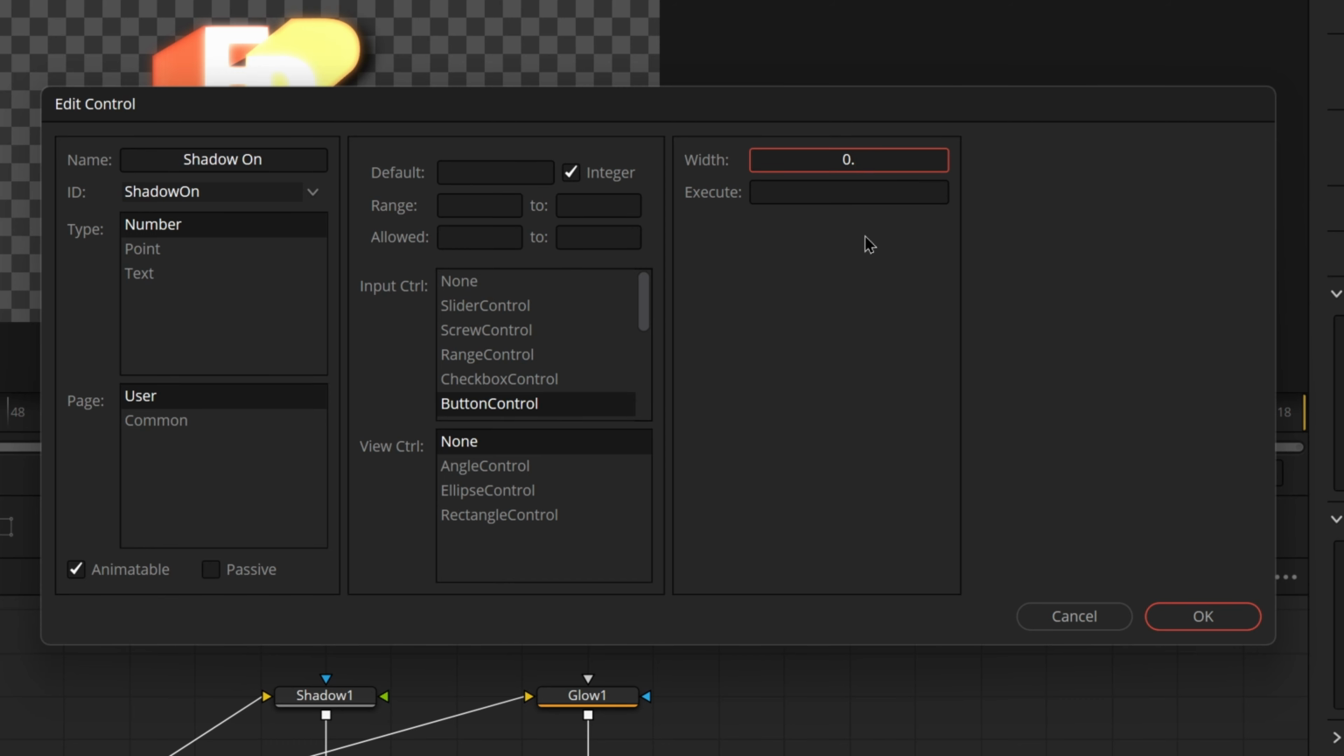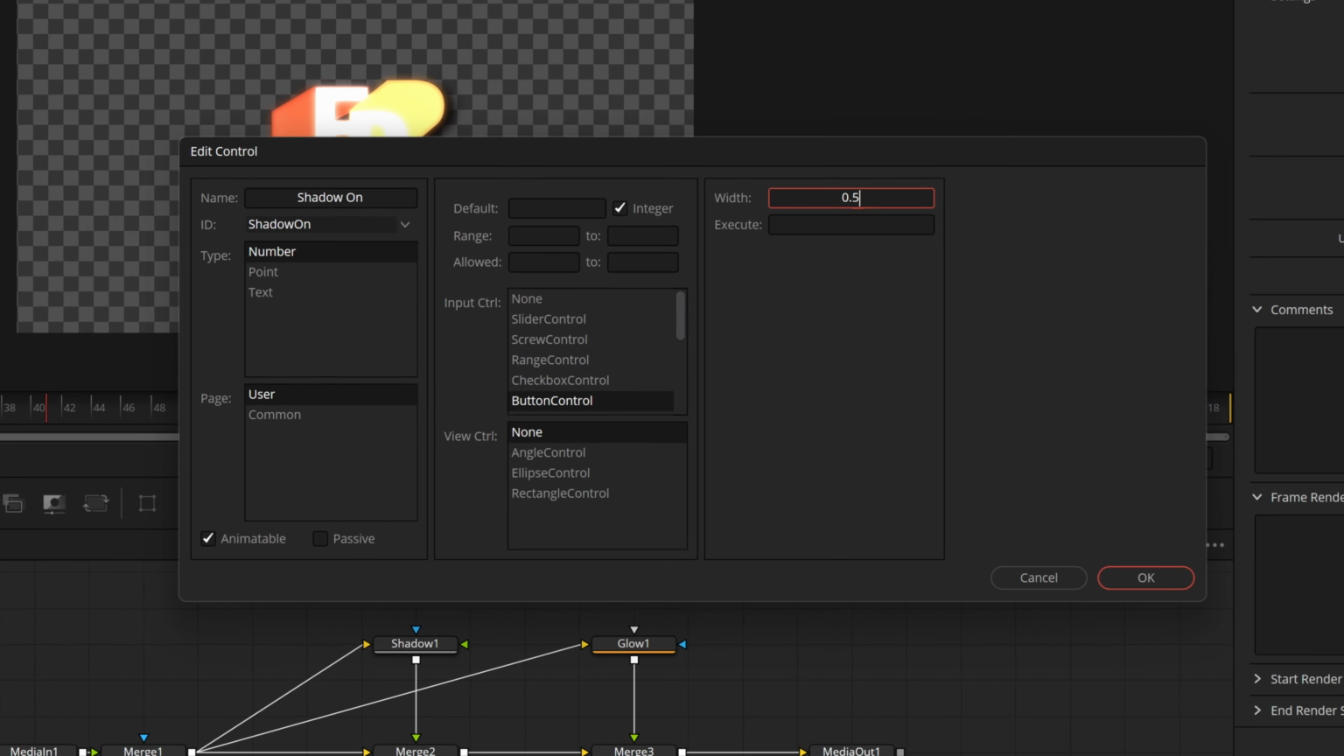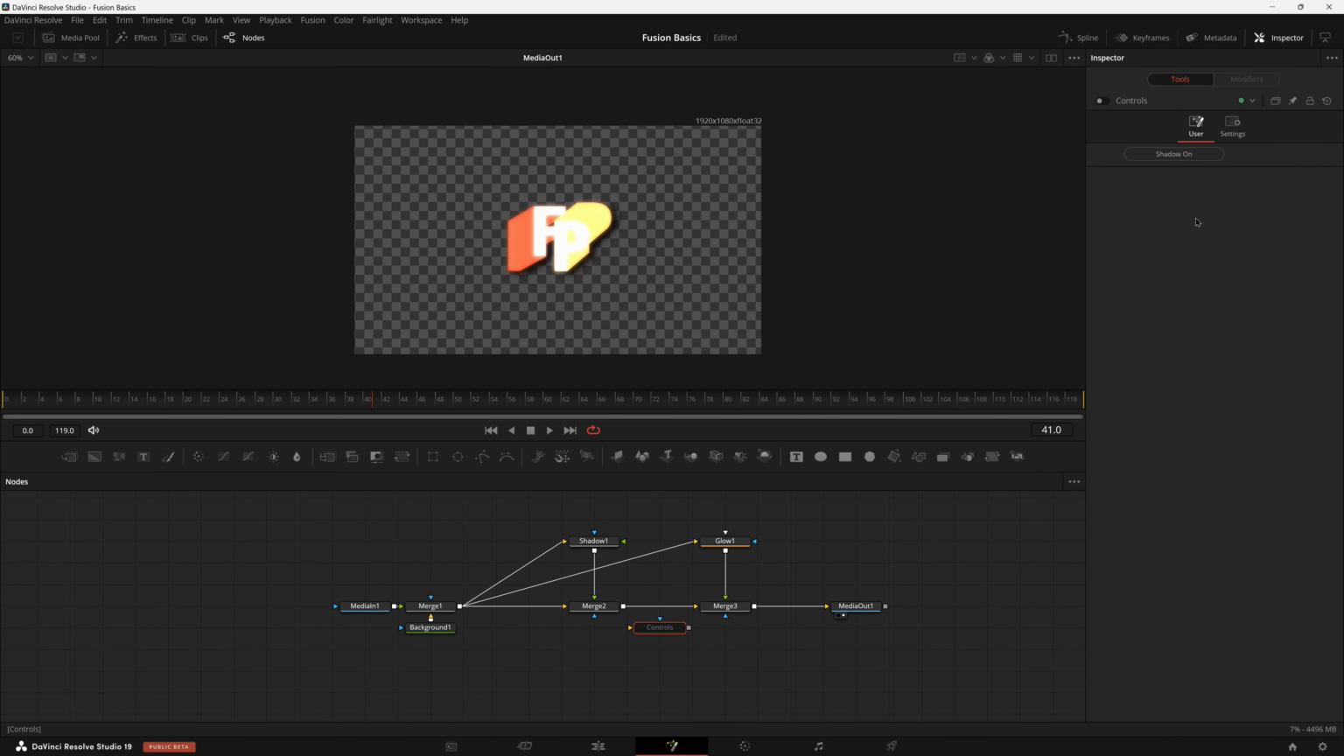We're just going to go ahead and make our default width a 0.5. That's going to make it half of the width of our inspector. So go ahead and do OK on that, and there we go. Just takes up half of the space.